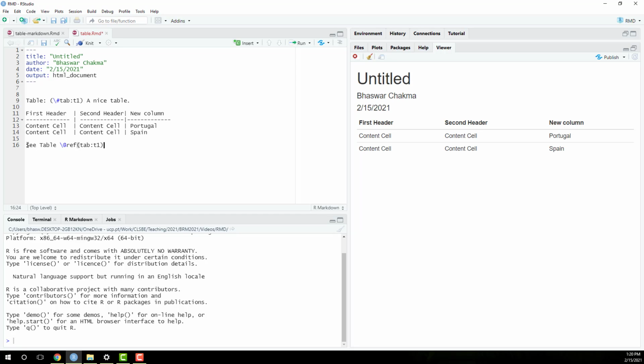So then if you want to cross-reference it, what do you have to do? This is the code. This applies for everything. So backslash, at ref, you have to use tab. This is compulsory. Then comes T1. T1 could have been anything. It could have been my nice table, my blah blah blah. But I'm using T1 as my label, so you just put T1. So let's see what happens.